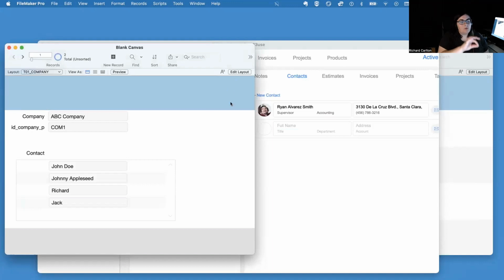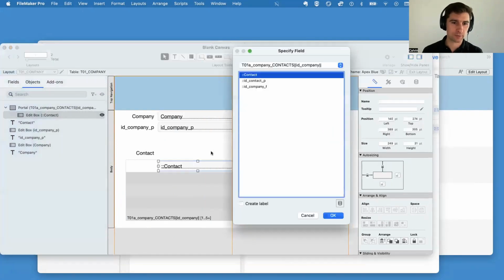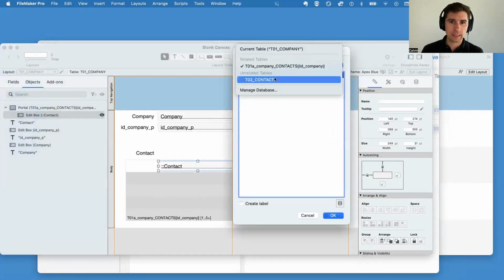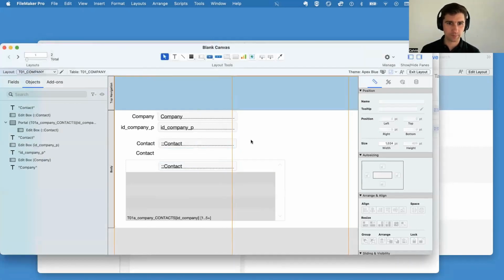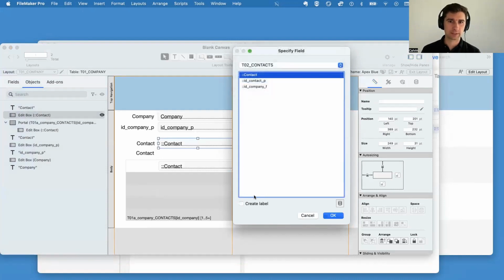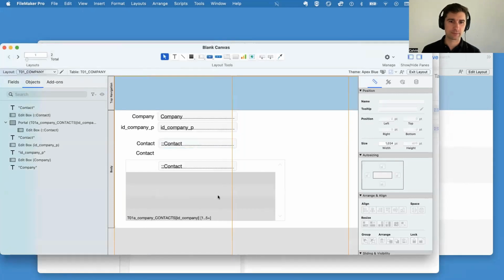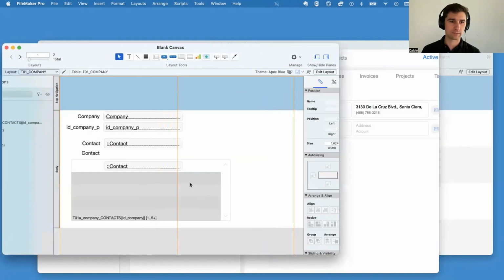There's also the unrelated table of contacts below that. What happens if you select the unrelated ones? It depends on what you're doing it for. Let's go ahead and move this one back up here. I'll say create label. If we do it in a field, I'll say contact. So I'm grabbing it from another table. It let me do it. But let's see what it says. It says unrelated table. So it's broken, but it let me do it.